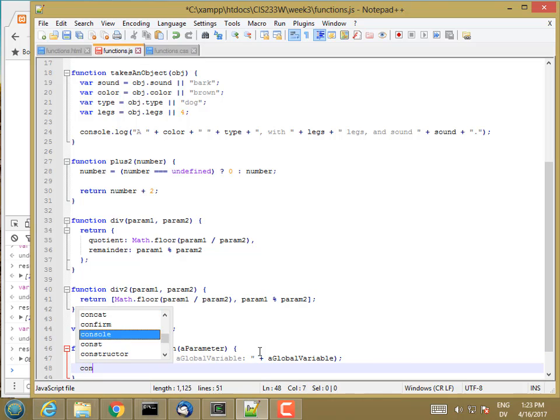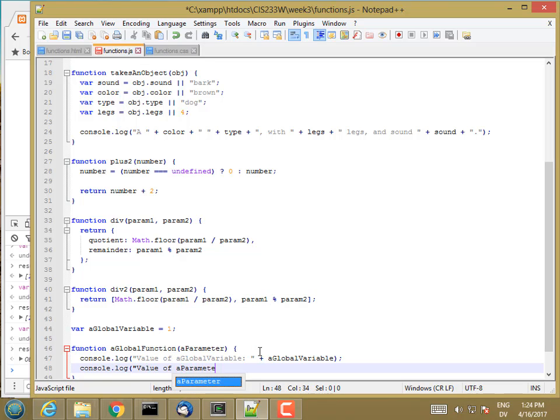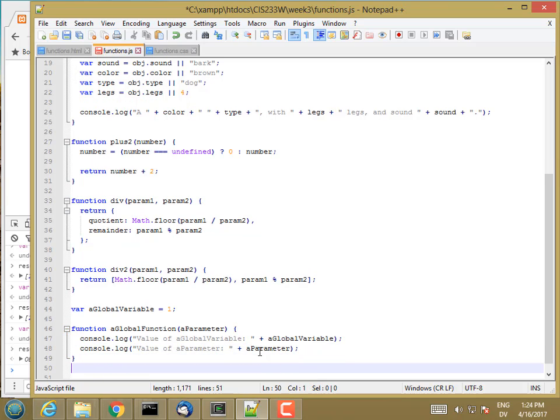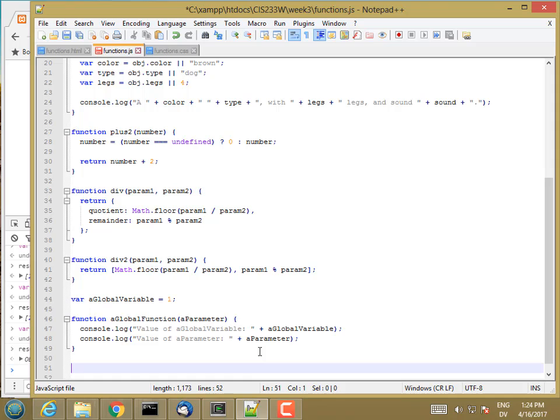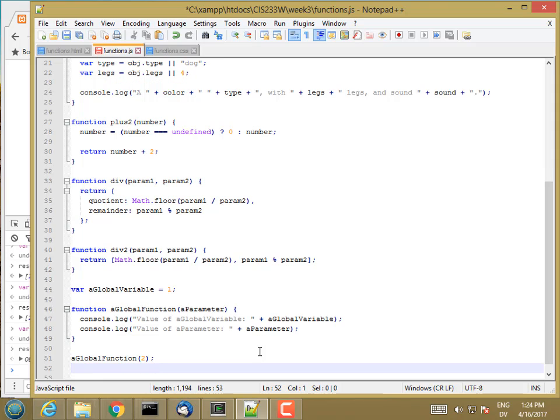And then console.log value of a parameter plus a parameter. And then out here, I'm going to call a global function, and I'll pass in the value of 2 as an argument. And then I'll console.log both of these things again.